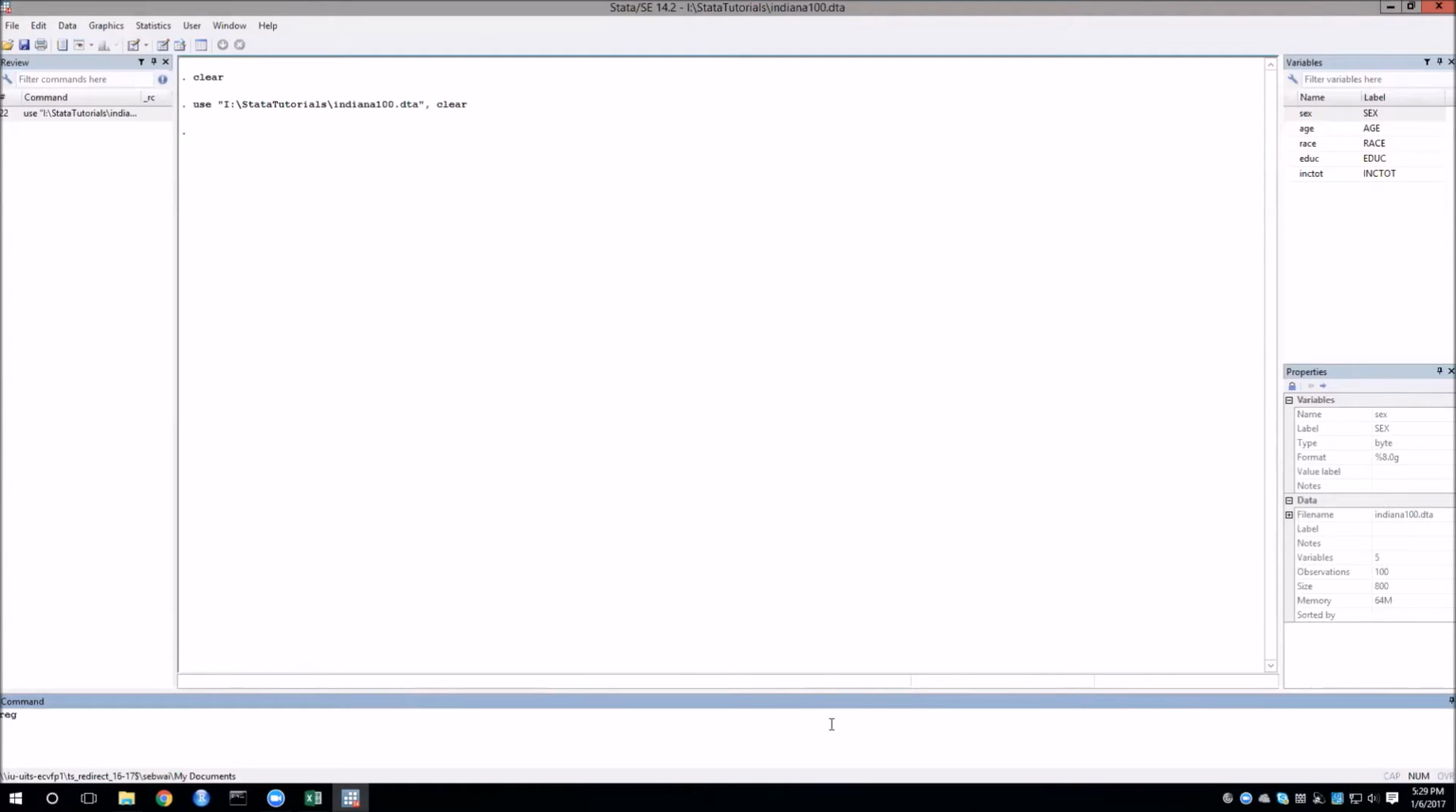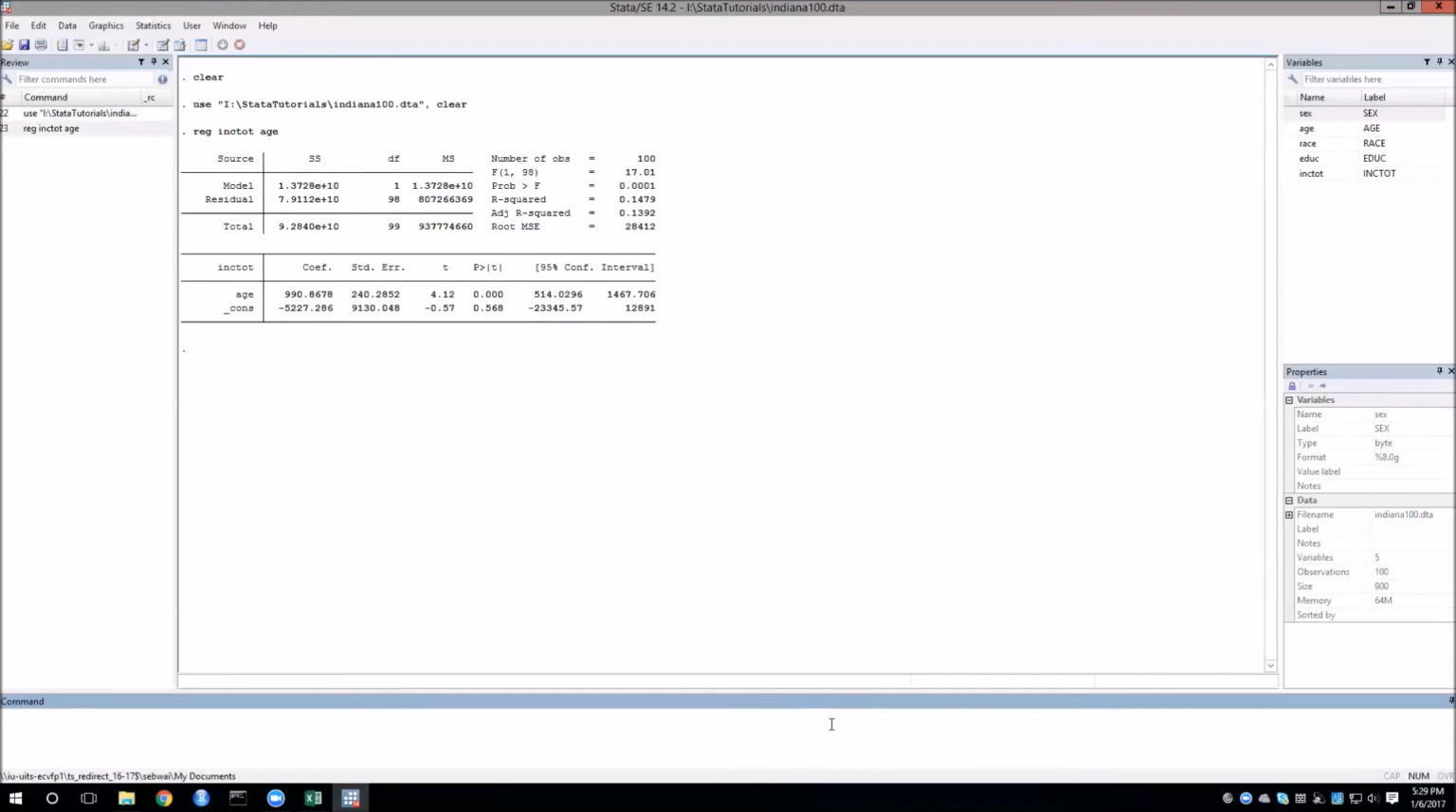First we type reg or regress, and then the name of the dependent variable. So let's say income, or inctot in this case, followed by a space, and then a list of the explanatory variables separated by spaces. So if we just want to run a simple regression of income on age, we'll just type age, hit enter, and we get our results.